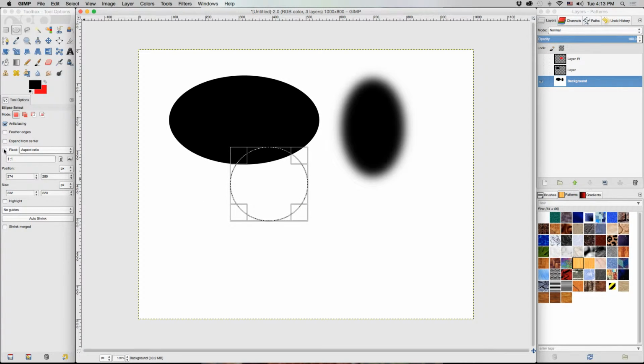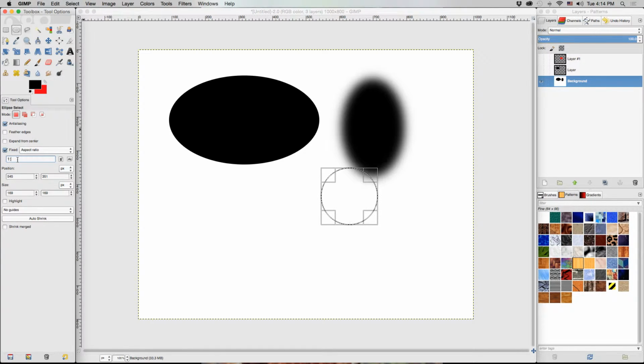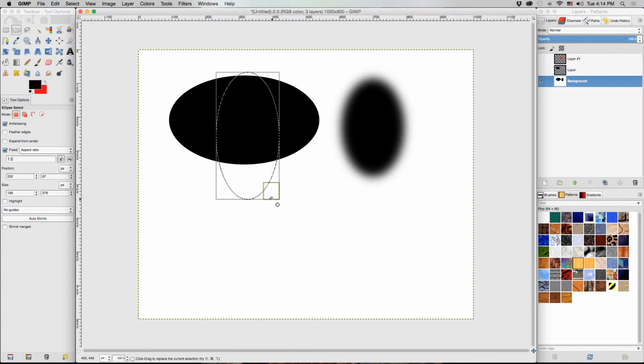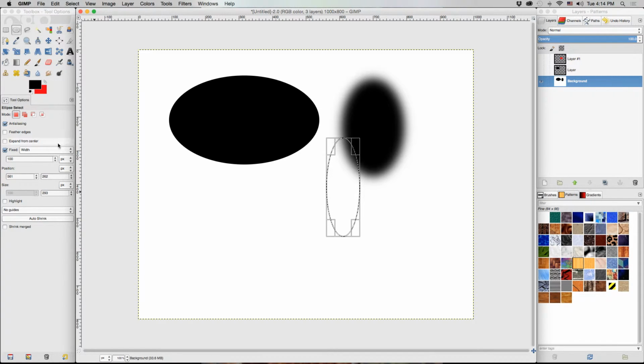You can use the fixed option. This gives you a few options. If it's in fixed aspect ratio, it will draw the ellipse in a fixed aspect ratio, in this case 1:1, which is a circle. You can change that to other things like 1:2. That would give you an ellipse that is twice as tall as it is wide. And then there are other options. There's fixed width. This will set your ellipse so you can control how tall it is, but it will always be the same width. And fixed size in general, which will always draw the same size ellipse.